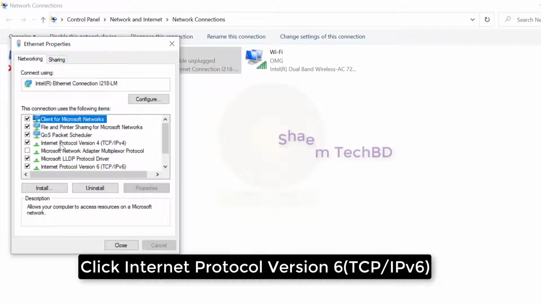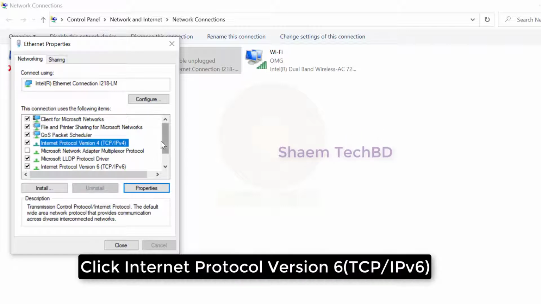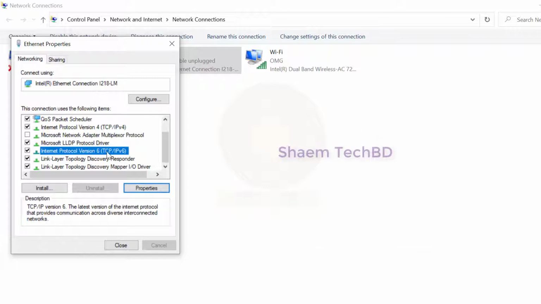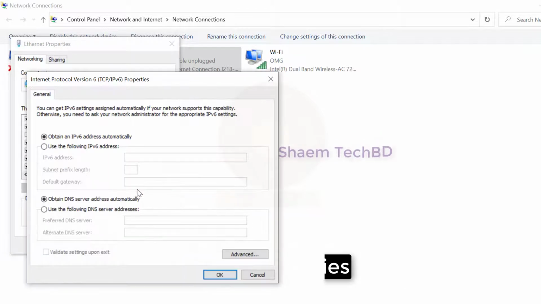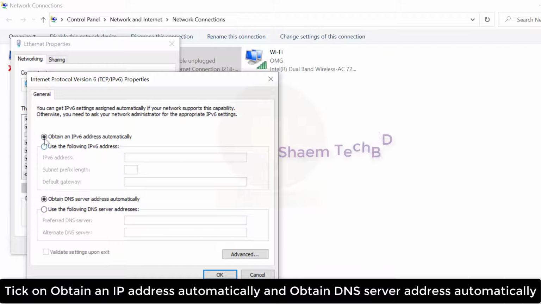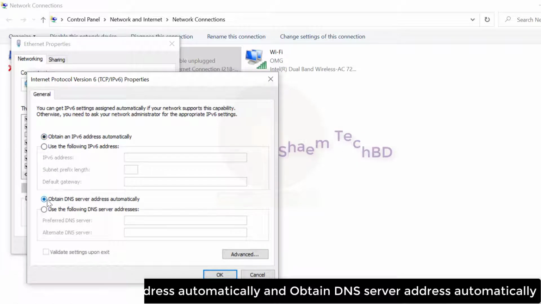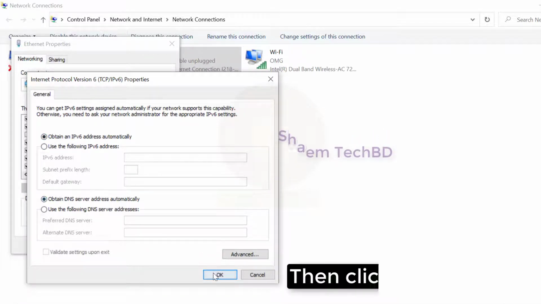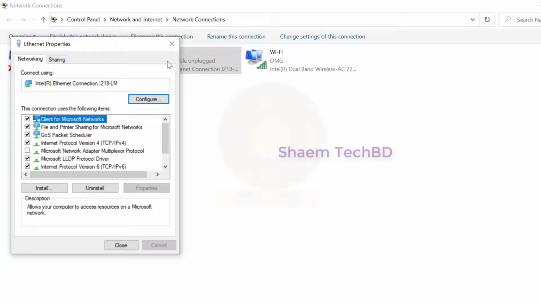Click Internet Protocol version 6. Click properties. Then click OK. Click close.